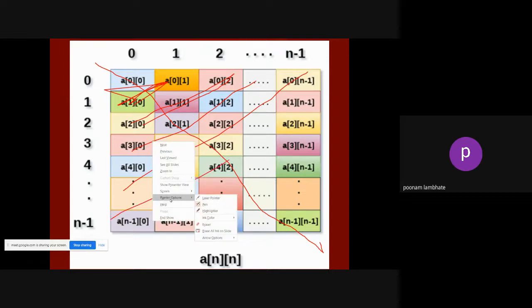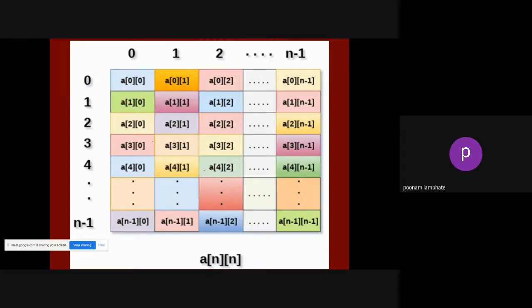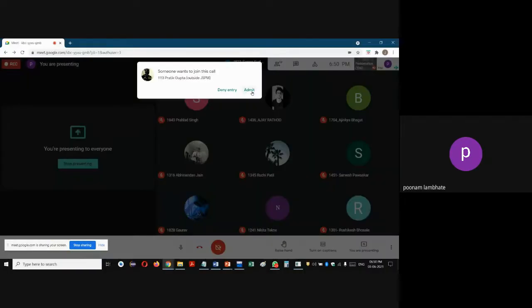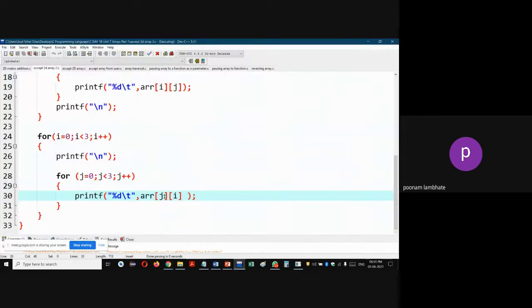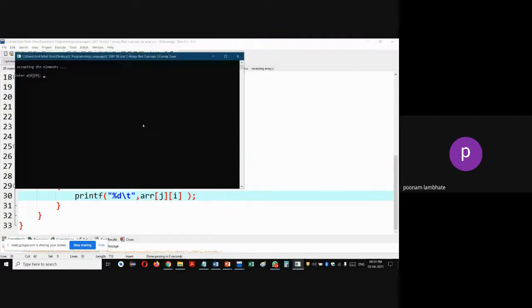I hope you understood this. So simply make I of j as j of I. Okay, so in transpose what we do, I of j becomes j of I. So that's what I have done here. Okay, so let us execute this program and see.